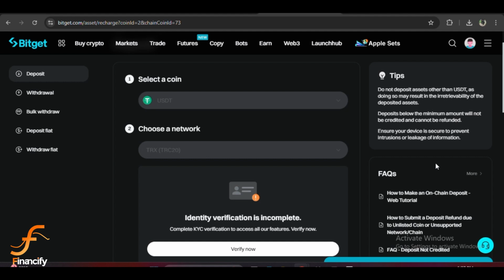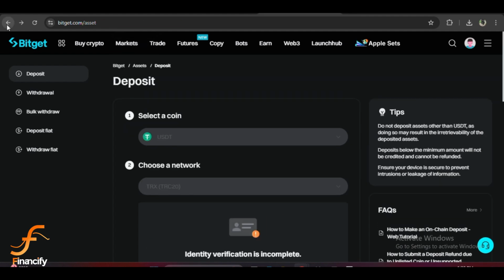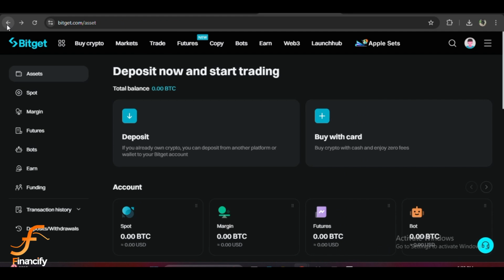After sending the funds, you will need to wait for the transaction to be processed. This can take anywhere from a few minutes to an hour depending on the network transactions. Once the transaction is confirmed, you will see your new balance reflected in your Bitget wallet under Assets. And that's it. You have successfully added money to your Bitget wallet.